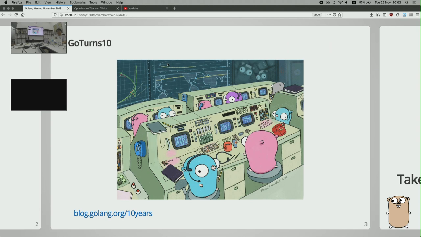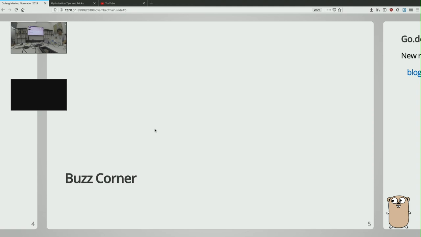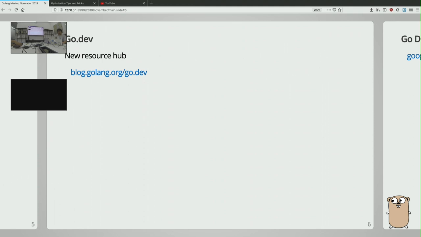Let's start, for those who are new to the meetup format. For this year, in most of the meetups we follow this convention called Bus Corners, which introduces us to some of the latest going on with whatever we are interested in. In this case, for Golang Meetup, it's about Golang tools. Golang has a new resource hub called go.dev. Apparently, it's where all the community resources are supposed to go afterwards.